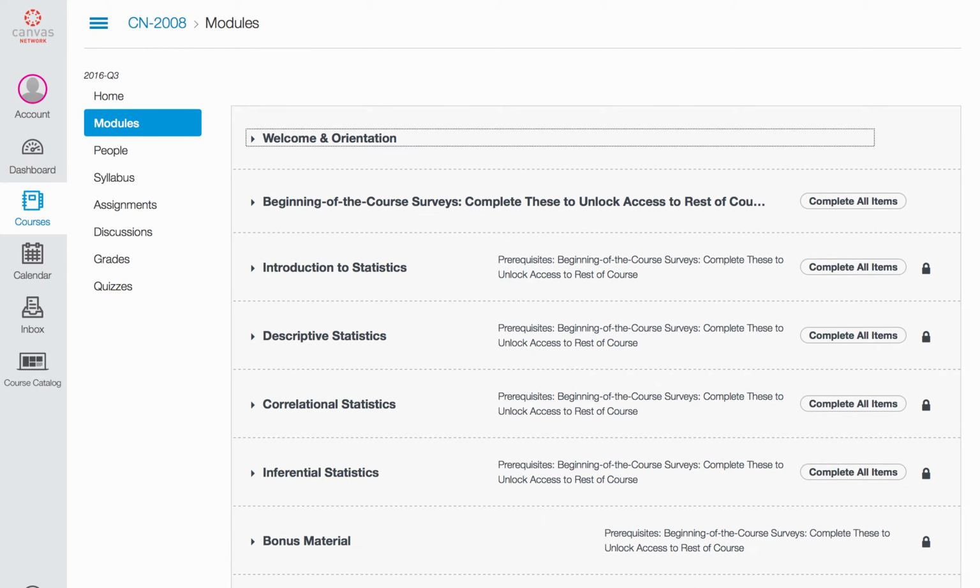And then I have another one that is called Beginning of the Course Surveys. Complete these to unlock access to the rest of the course. And as the name suggests, yes, you have to complete these surveys to unlock access to the rest of the course. So you'll see these little lock icons on these modules, and the only way to unlock the modules and get access to the material is to complete all of the beginning of the course surveys.